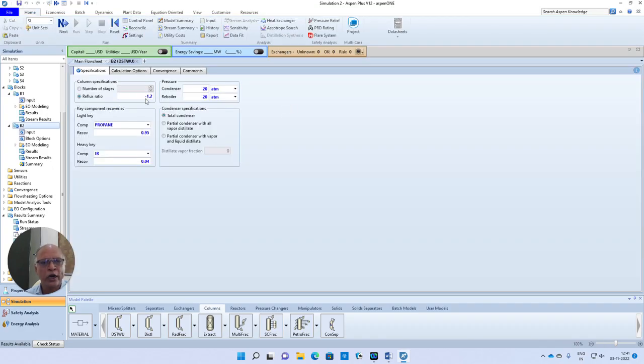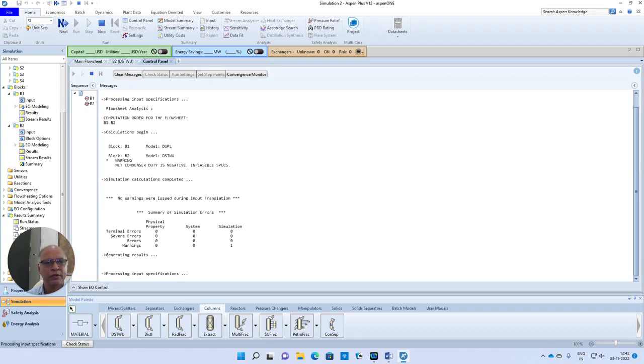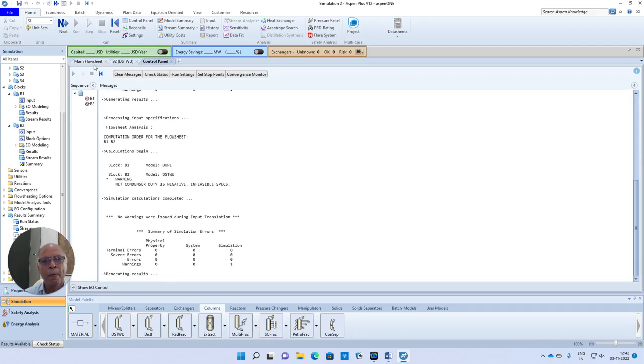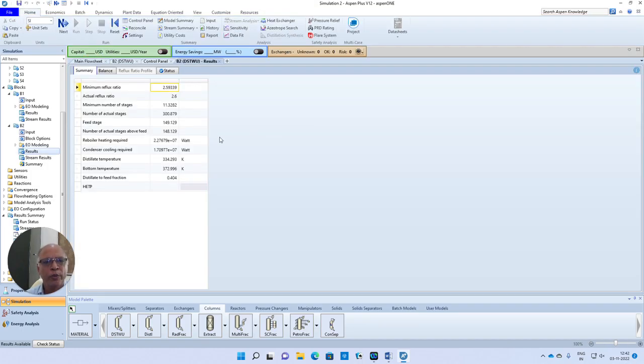Suppose we already know the minimum reflux is 2.59. Let's try a value of reflux ratio. Any value greater than that will be taken. Right? Let us see what will happen to the column results. Now you can see what will happen to the number of stages, because you are operating very close to the minimum reflux ratio. The stages are going to be very, very high, 300, right? So this is the problem.